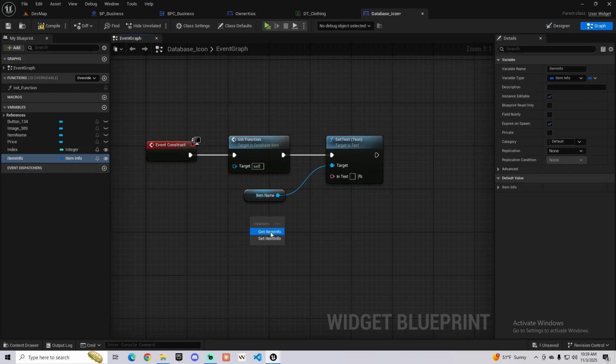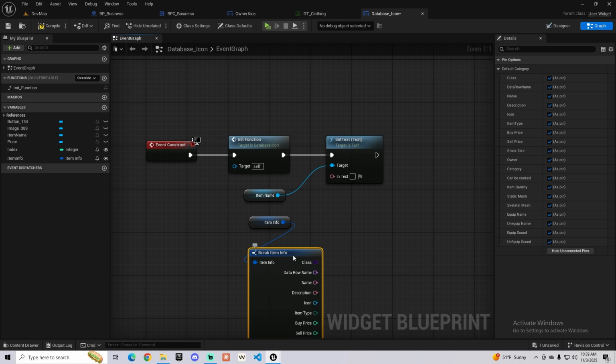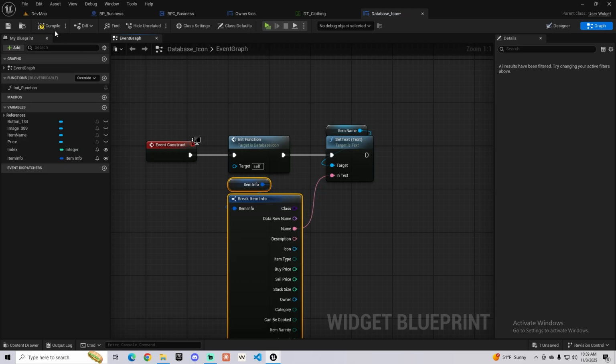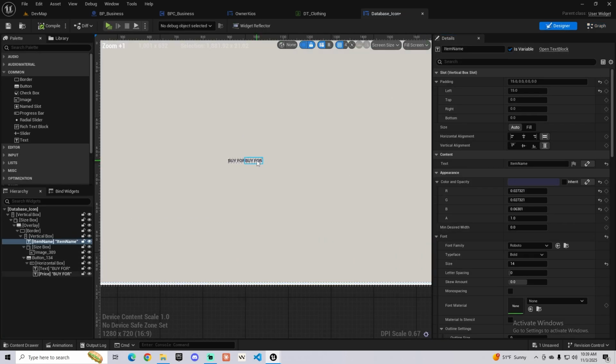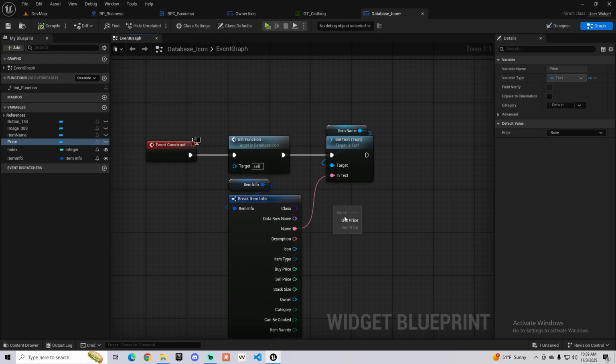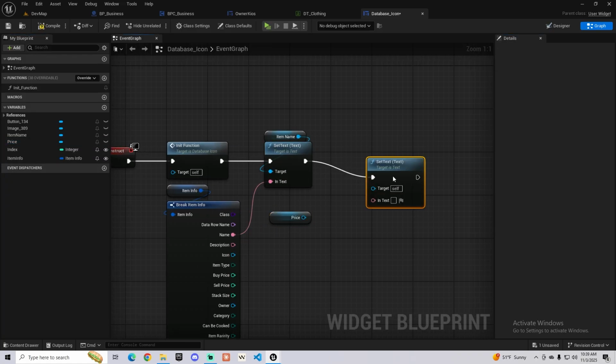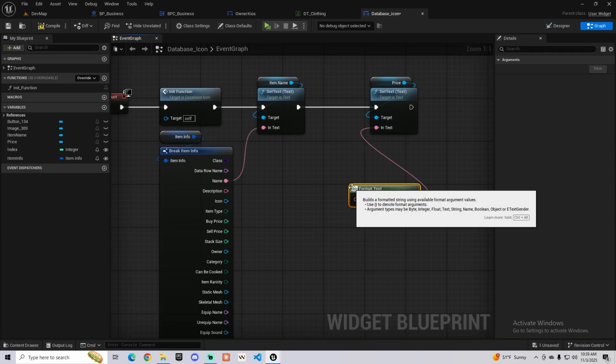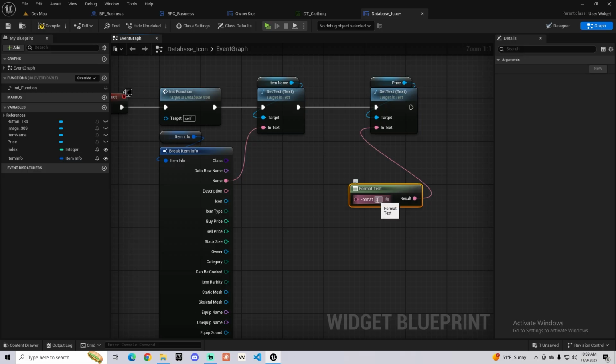And then we can get item info, break it. What we need is the name. And we can do the same thing for the price. Let's make sure we add a padding to the left of about 10. The price, we can grab it. We can do set text. And let's do a format. And let's put a $ sign. And then we can do price. And let's put the buy price because this is how much we have to buy it for.